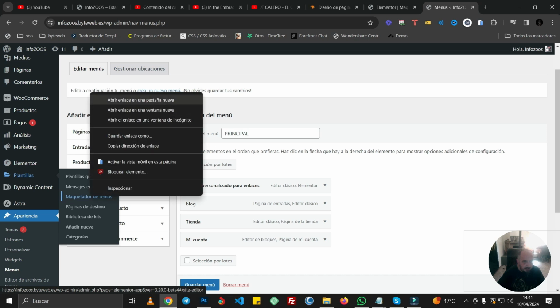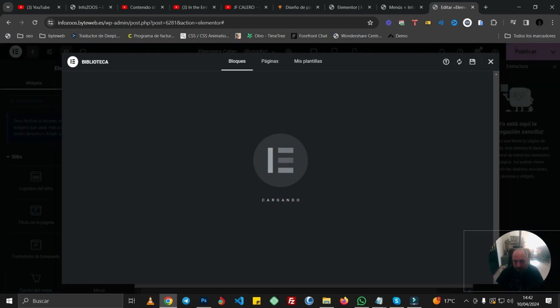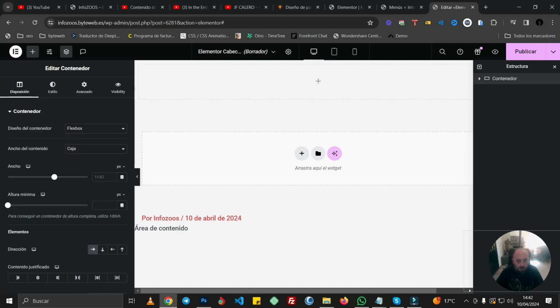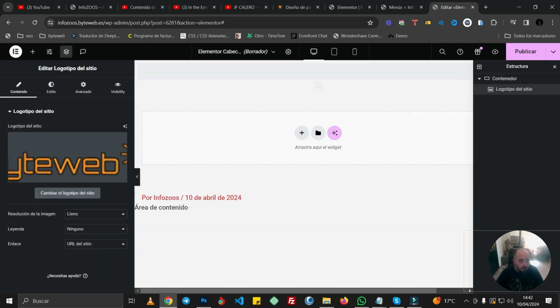Okay, and the next thing I'm going to do is create a custom header with Elementor. So I'm going to go to Templates, Theme Builder, Header, and click add new. See, it loads okay. We will have it, and here we are going to create a container with horizontal orientation.